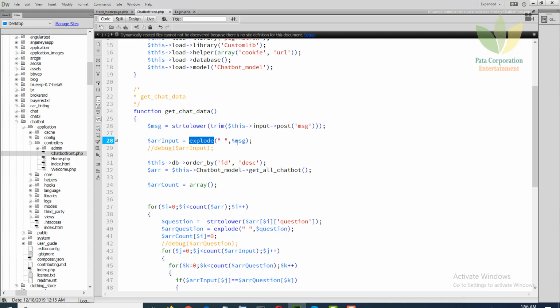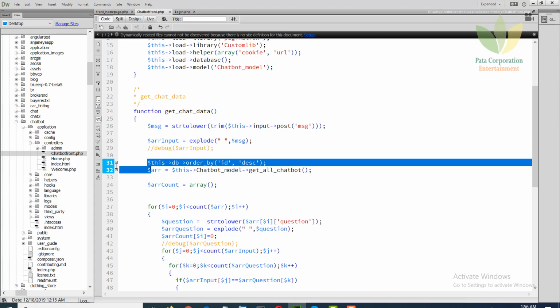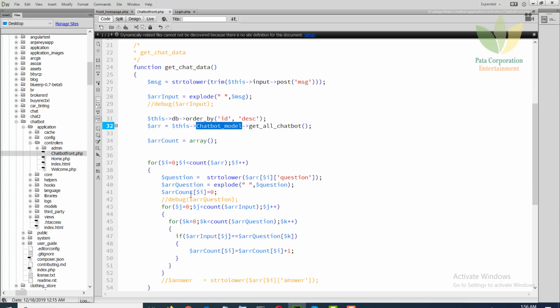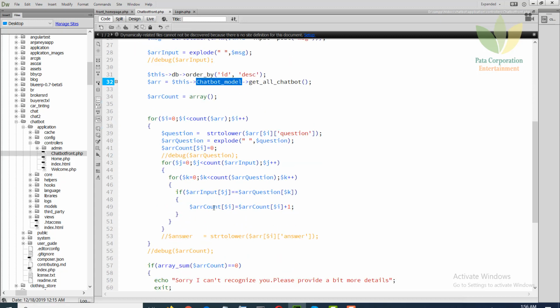We explode the question into an array. How many words of that question? We query all the records from Chatbot model and we are counting the missing words. Missing words we are counting and we keep into an array.